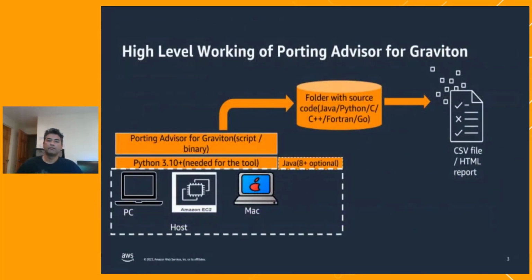So the high-level working of the tool, the Porting Advisor for Graviton, is pretty straightforward. You can see it's a very simple tool to use. As I mentioned, the tool can be run as a script or a binary. All it needs is Python 3.10 installed on the host. What is the host? The host is the system where you're going to be running this tool. It could be your build system. In my case, I'm going to be doing my demos on my PC, and I'll also do a demo on an EC2 instance which is running on Graviton. You could use this tool on a Mac, so any place you can basically run Python.